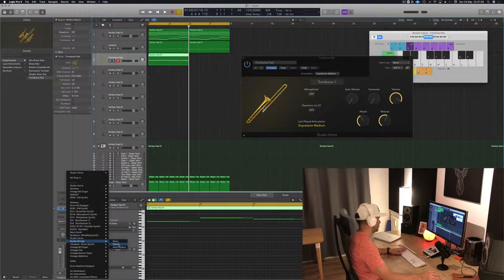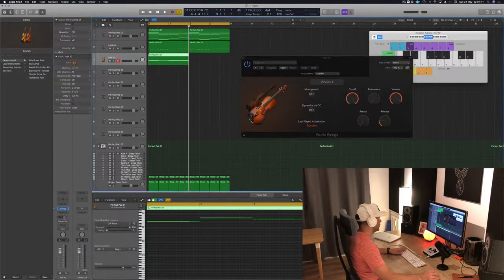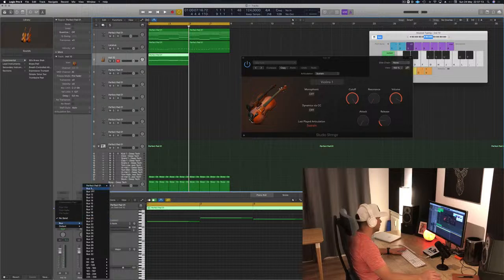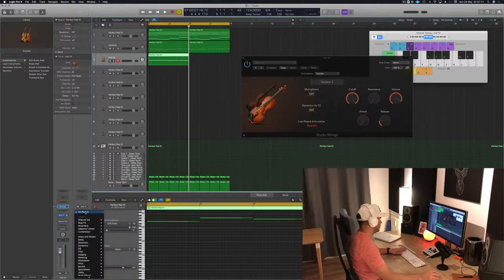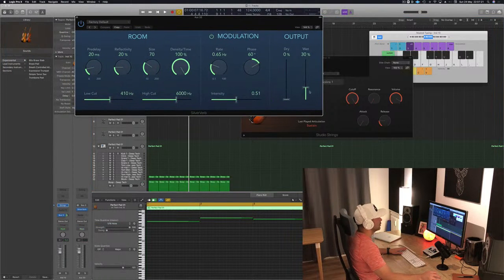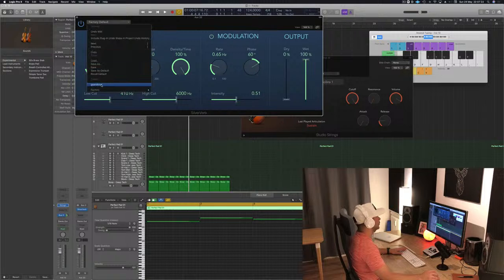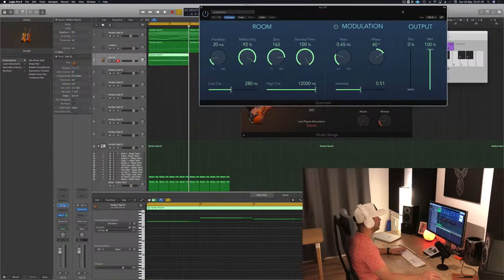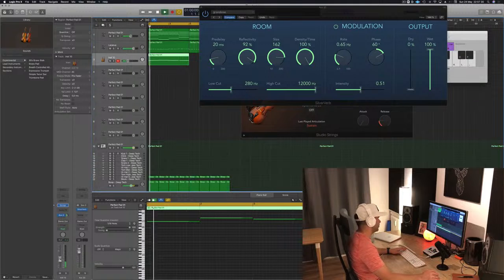Take it, send it straight to a bus here, which I will just set up a big reverb. So we're gonna be able to have some strings in a big room, so it won't sound too dry or kind of synthetic.